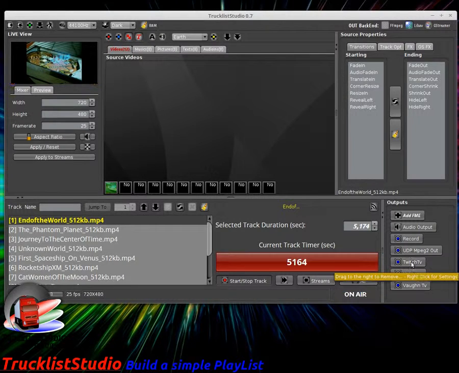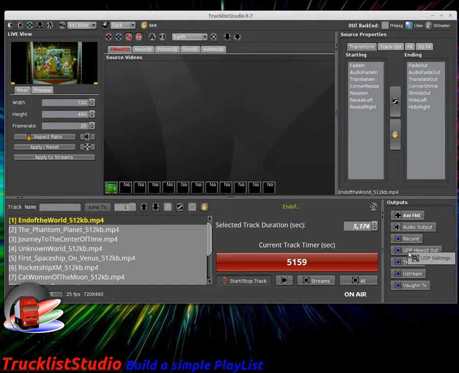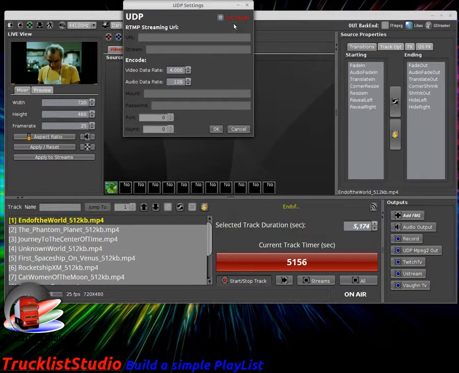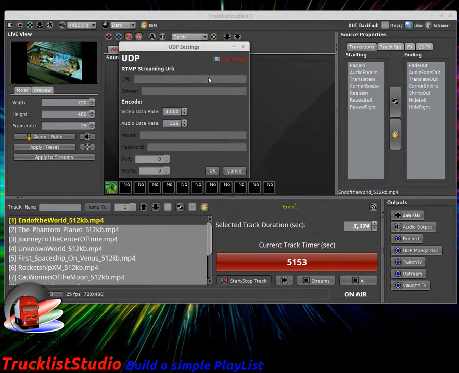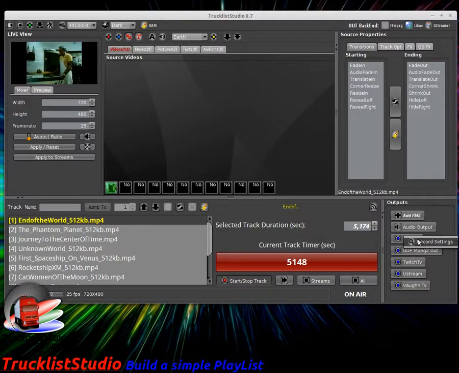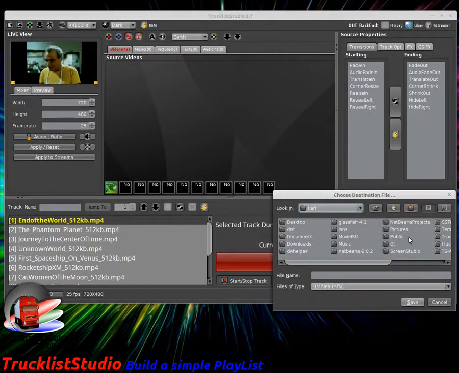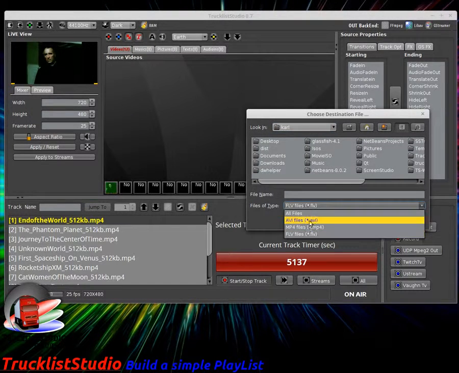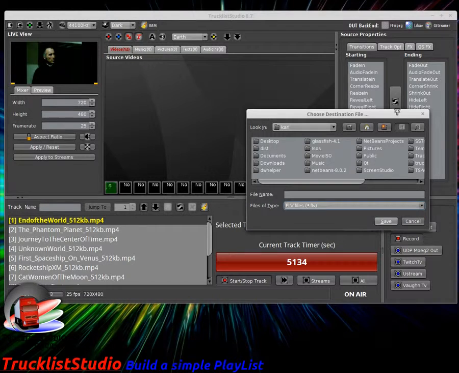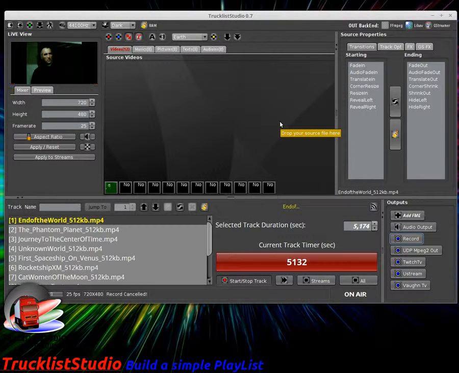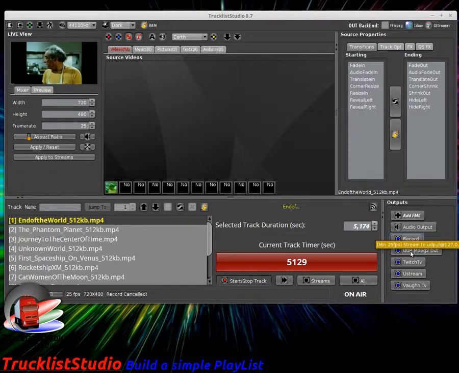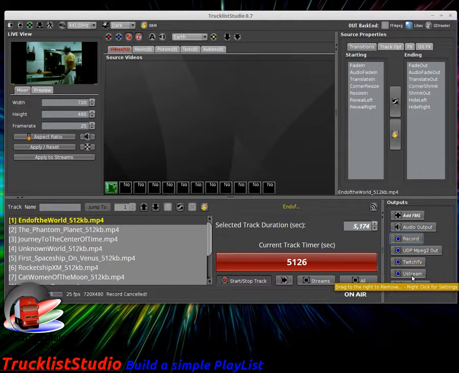With the right button you can see the settings of the output. This is the UDP. I can record to movie, record to a file, data rate and audio data rate. You will have to choose the file extension when you save the stream. You can also broadcast to Twitch.